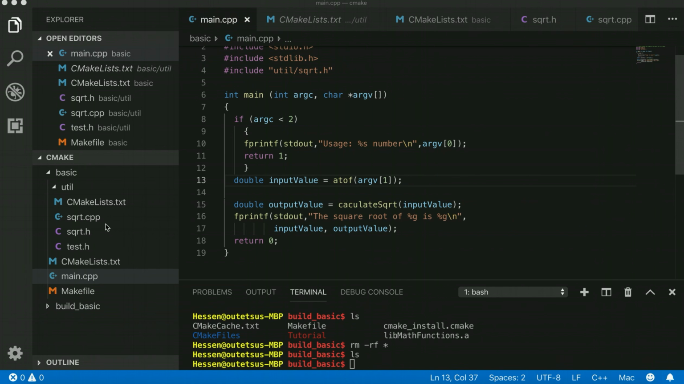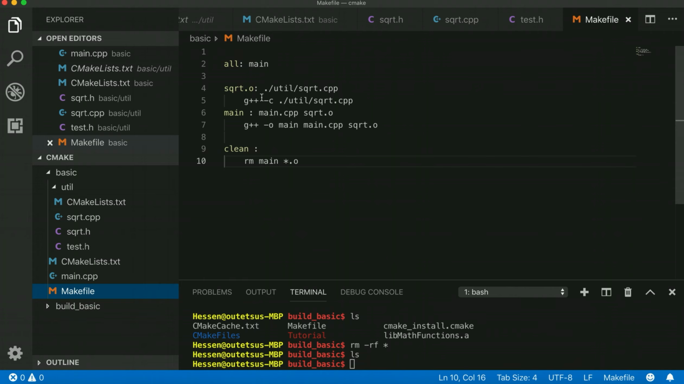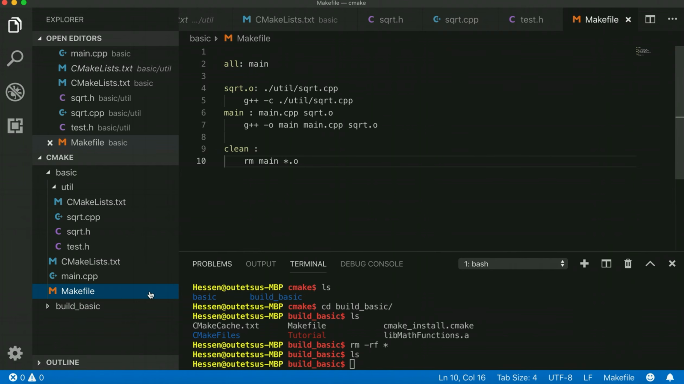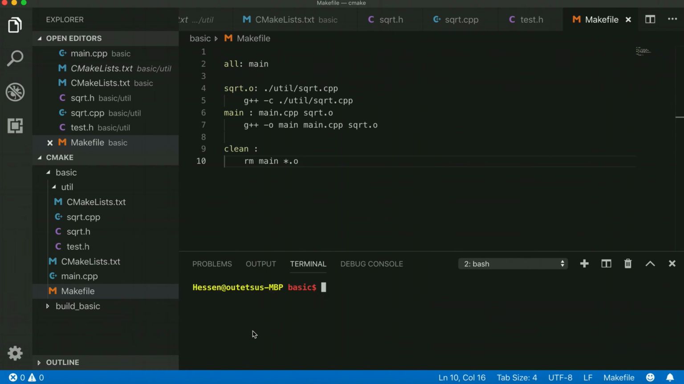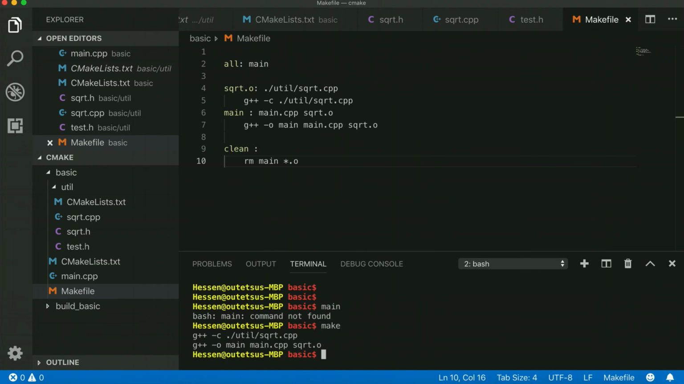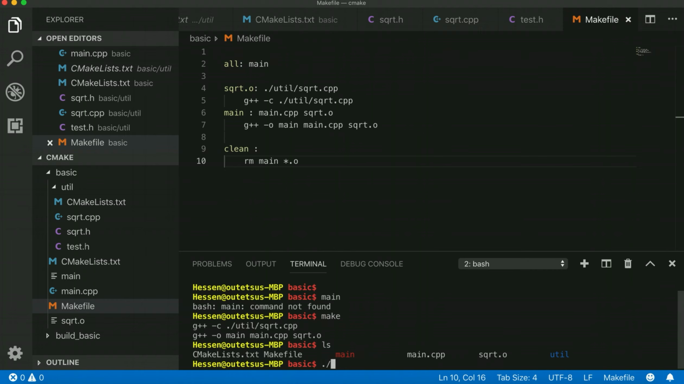For this sample example, I have a project called Basic. This Basic project includes a main C++ file, and in this file, it will call the calculate sqrt function. It is here. Obviously, I could use a makefile to compile this project, and I will build the sqrt file into an object file and link it to the main file. Just execute make. And there is my executable.